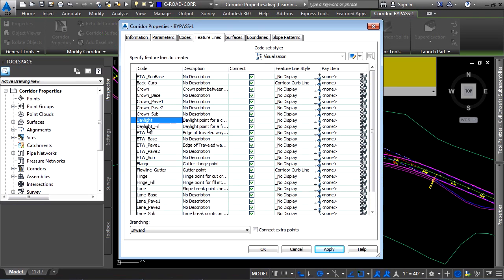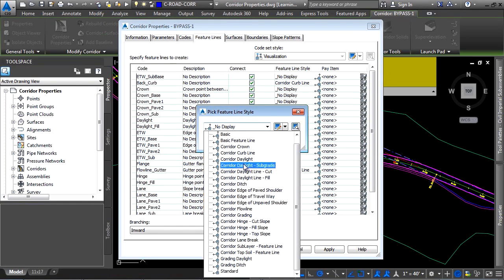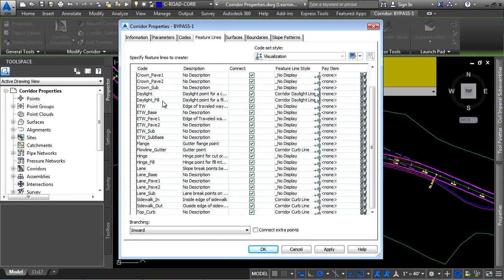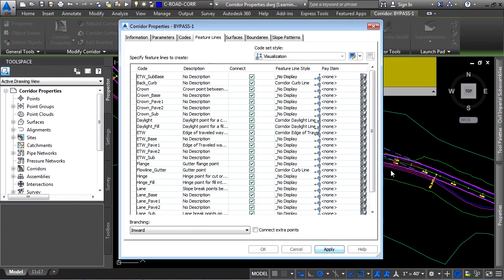We can go ahead and pick our daylight and daylight fill. Let's set those to a different feature line style for just the regular daylight fill, and if we had a daylight cut feature in our corridor model, we could set that to a totally different feature line style, allowing you to put it on a different layer with even a custom line type. Lastly, let's select our edge of travel way, and we'll go ahead and put that on its own feature line style, completing the display of our planimetric graphics.